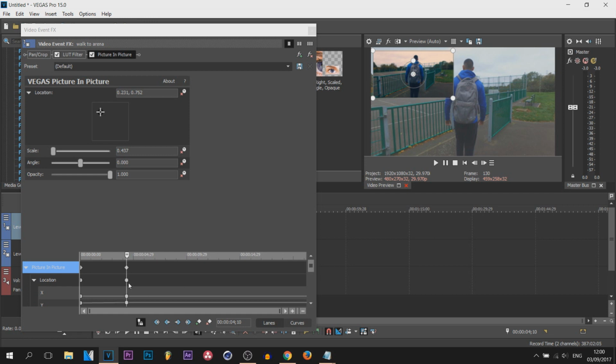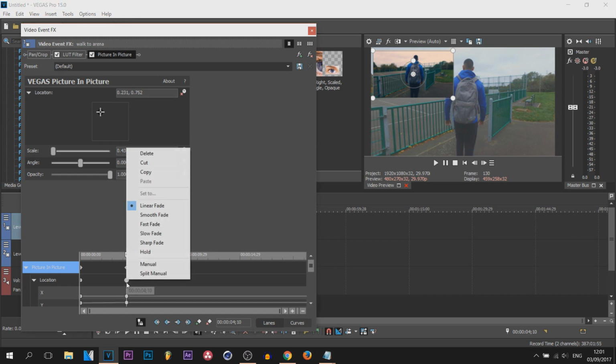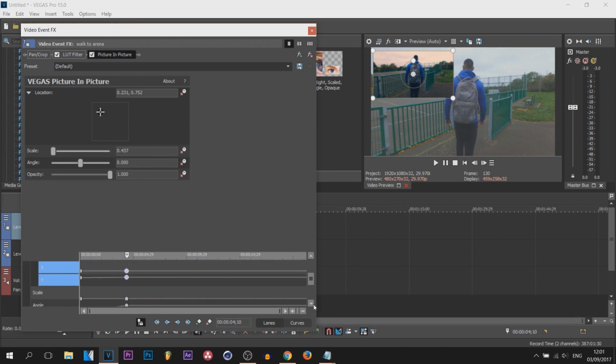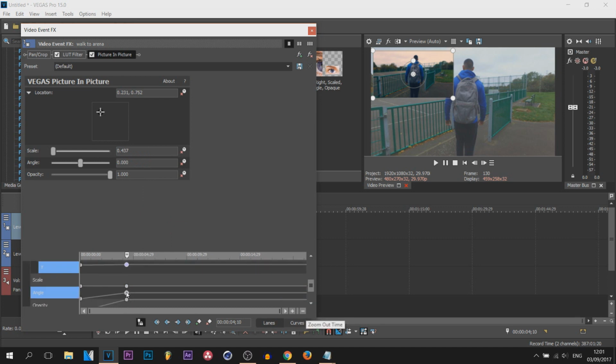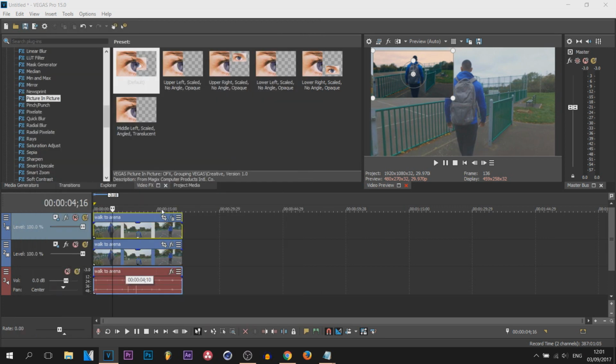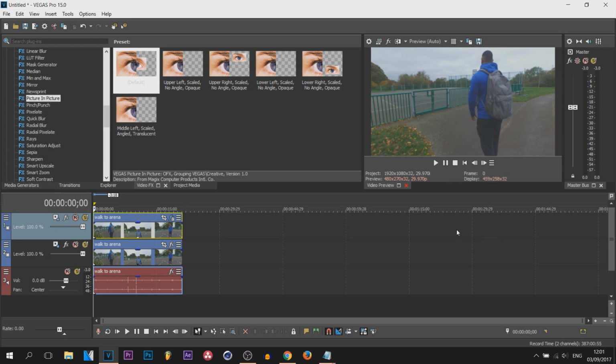And then from there you can always select the keyframes, right click them, and you can choose how it will look. So for me, I always like going with a smooth fade or a slow fade, but I'm going to go with smooth for all of them for now. So you can select one and then hold Control and select the others, like this. Then we can right click and select smooth fade. So now I'm going to play it through from the beginning, and this is what we've just done with Picture in Picture.